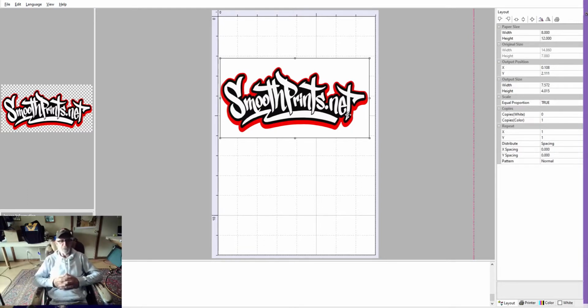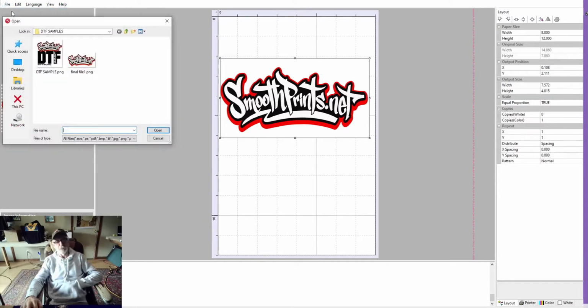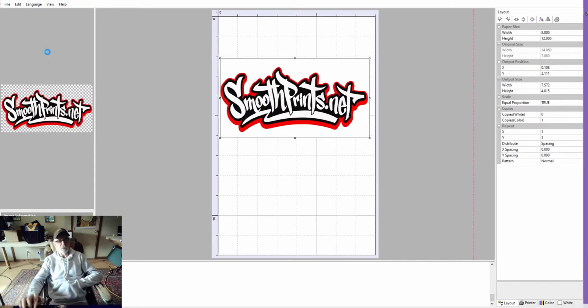And then you just import it by going up here to the file manager on the top left hand corner, open, and browse through your computer and find the file that you want to use. This one today we're going to use the DTF file, and we're just clicking on that, and it's going to open up here in the software pretty soon.